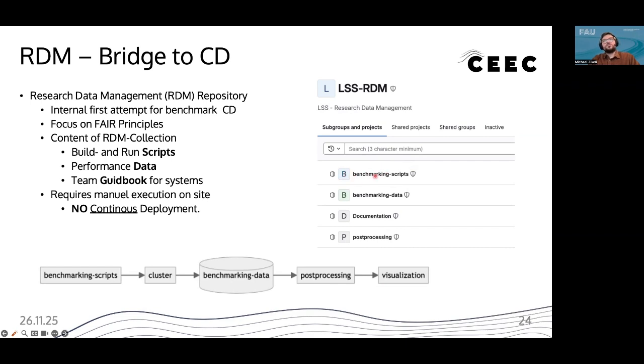One for scripts. Those are build and run scripts, so things that you would need for the deployment. Then we collect also performance data to have an overview of our performance regression. And we collect also guidebooks, so good to knows and just information about the cluster to share with everybody and for newer generations.